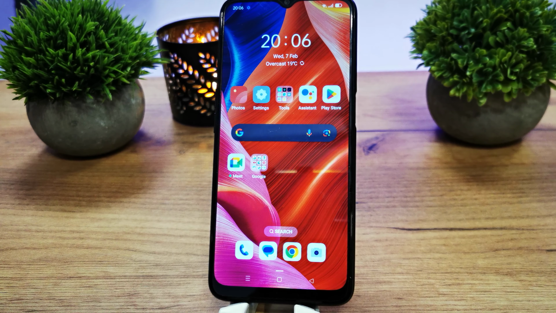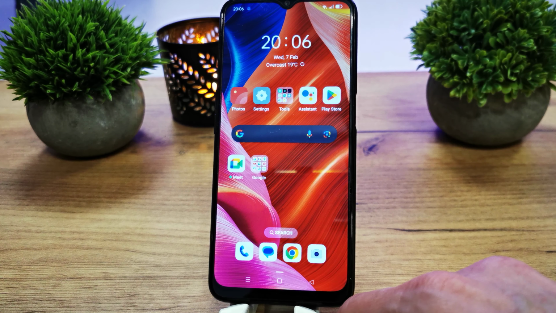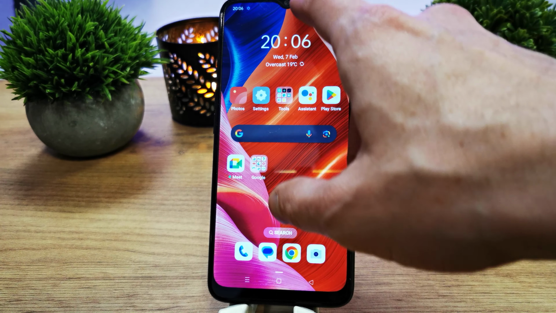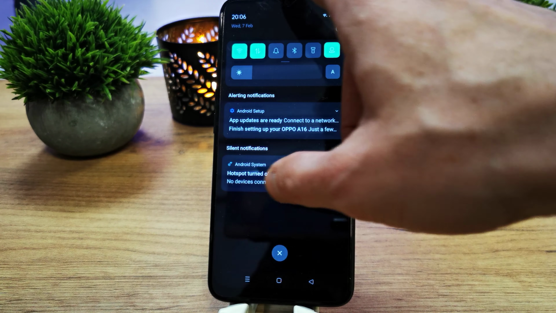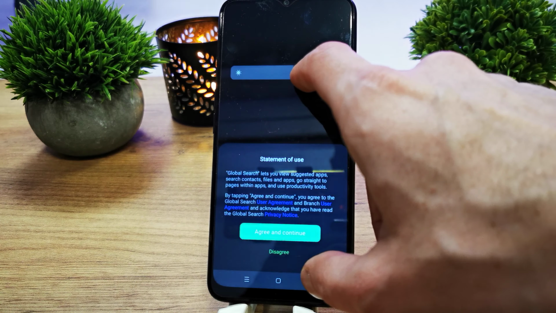Today I'm going to show you how to set up auto brightness in your Oppo A16. This operation can be helpful if you want to set up your brightness manually. Here it is on the app screen.